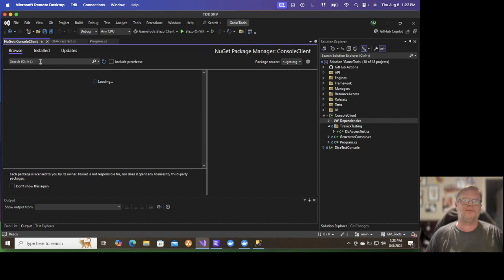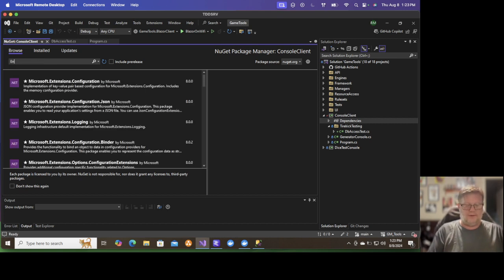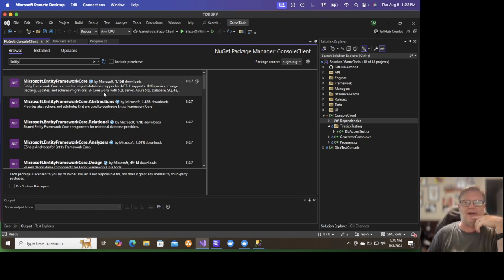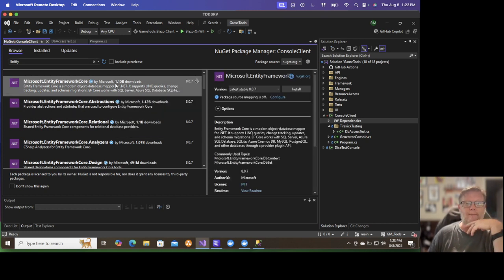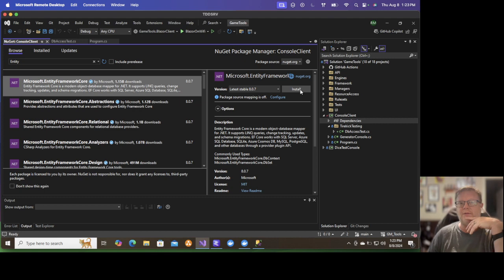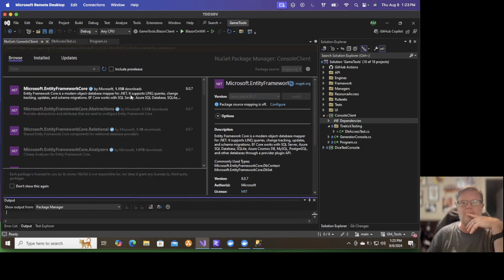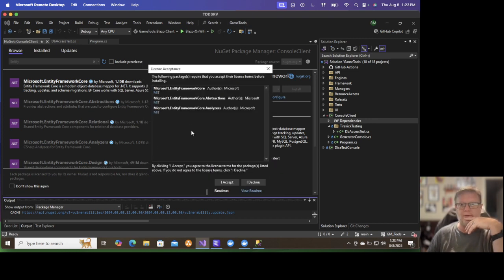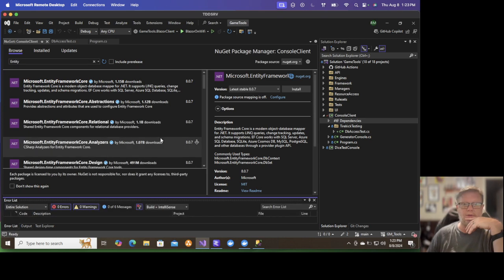Browse, Entity Framework. I'm going to need to add Entity Framework Core. Yep, install. Core abstractions, analyzers, abstractions, cache and memory, logging options, primitives, apply. Yeah, do the things, I accept.